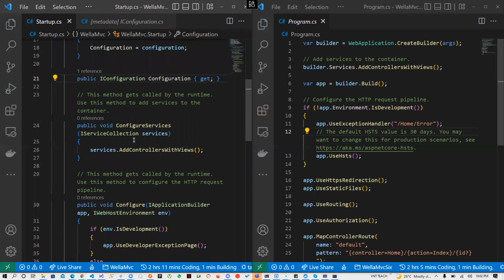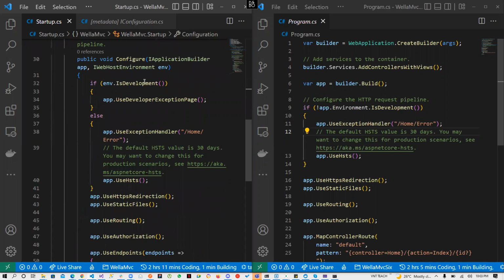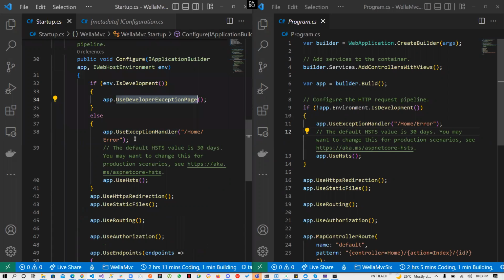Then we have ConfigureServices, where we can configure our services and register them so that we can use them for dependency injection. You don't know what dependency injection is right now. I'm going to explain it later on. Then we also have this Configure method where we configure some more stuff, right? So checking if we're in development mode. If we're in development mode, we're going to use the developer exception page. If not, we're going to send them to an error page that's not going to have a lot of developer messages. We're going to look into that later.